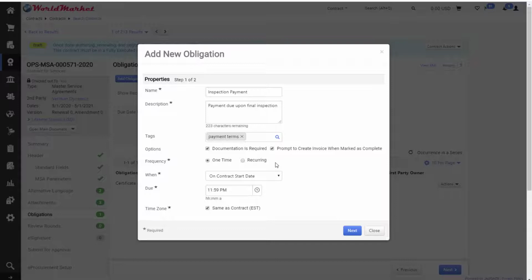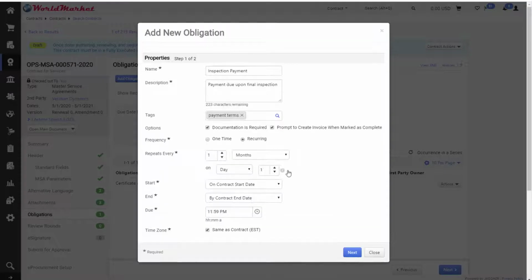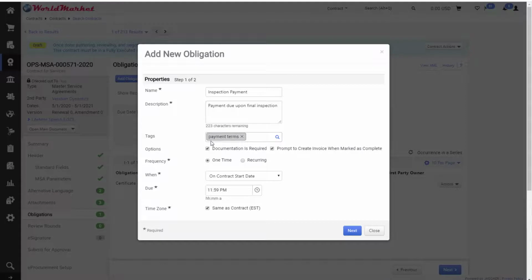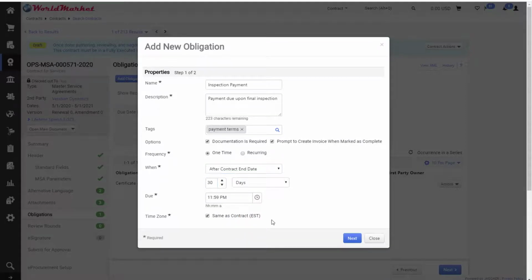There are two options for frequency: a one-time obligation or recurring. Depending on which option is chosen, different fields will appear to determine when obligations will start and end. Then select the time of day and time zone in which this obligation is due.